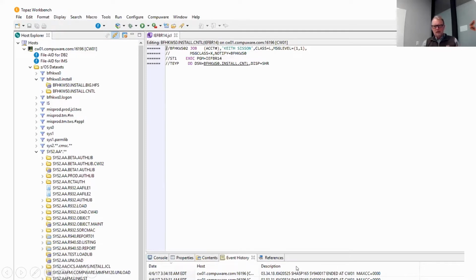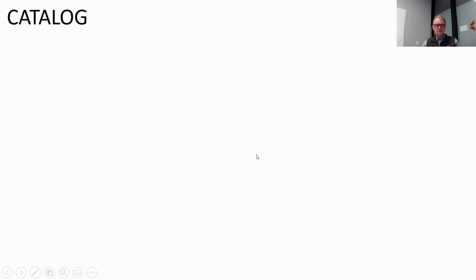There are other examples of this. IBM has an interface similar to this. There's an open source project called Zowe that has a modern interface to the mainframe. They each have good benefits, and a lot of times people new to Z are more comfortable using this type of interface than the ISPF interface. All right.